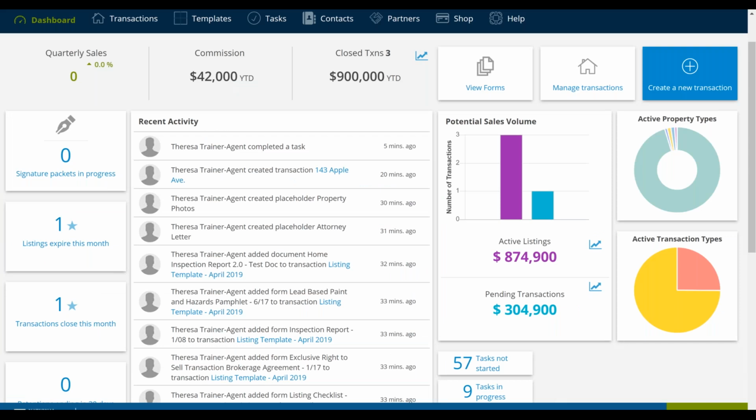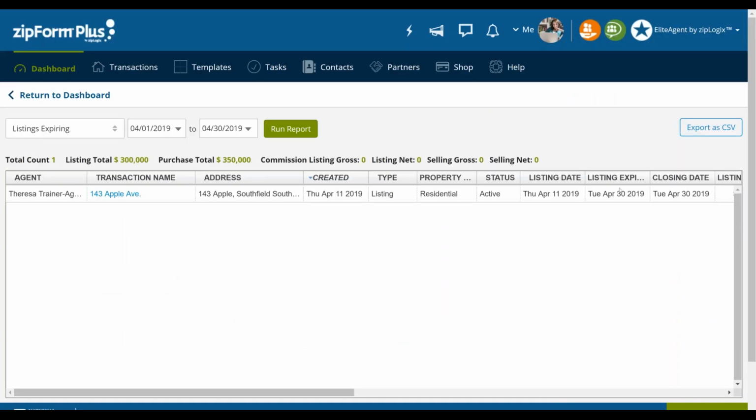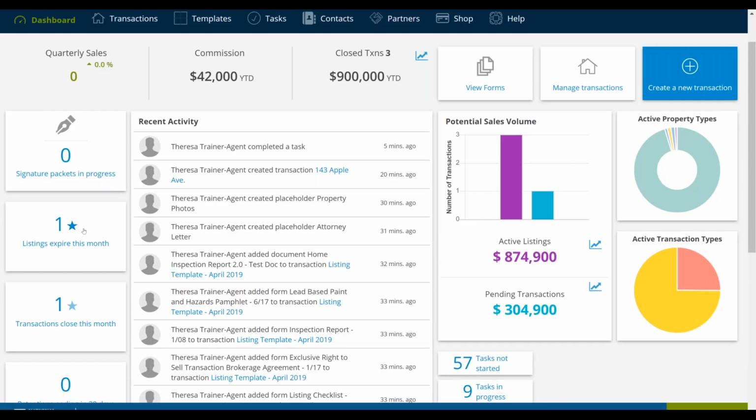So key monetary figures are one thing. Key transaction due dates are another thing, and that would be like April 30th. So because this listing has an expiration this month, it shows that on the dashboard under listings that expire this month. And you don't have to do anything on the dashboard. Once you establish that information inside of your transaction, it's automatically going to tell the dashboard, okay, this information is filled out, make sure that you add it in.